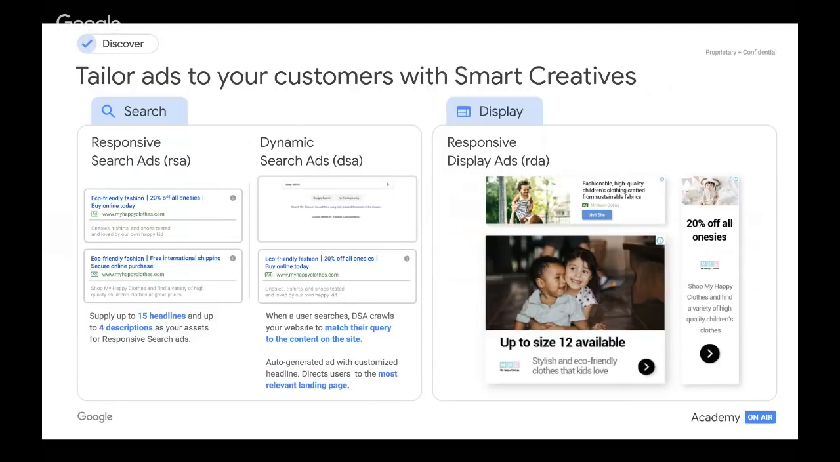Then moving on to display, we have responsive display ads, which work a little bit like responsive search ads, only on display. What you are providing is your logo, your headline, and your description. And what happens here is that Google will optimize again towards the best combinations. You're talking about billions of combinations of these different assets, and it'll find the right combination that drives the highest conversion rate to your business.